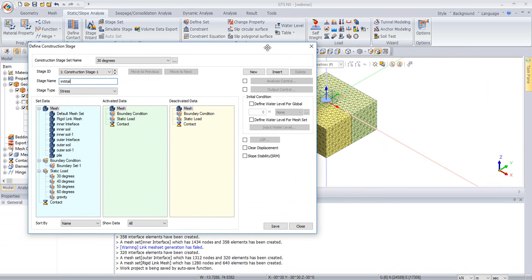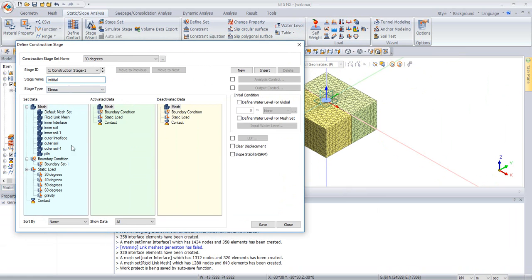And what we see here is we have three tabs. We have the tab for everything we've created, the tab for data to be activated, to be considered in this stage, and then later we'll be showing how this data is deactivated as well when we're simulating excavations or we want sets to no longer be used. So in this case, it's very simple. There's not a lot of sets, but it can get a little tricky to make sure you're activating everything you need just by names. So it's a good practice to have very clear names for your mesh sets.